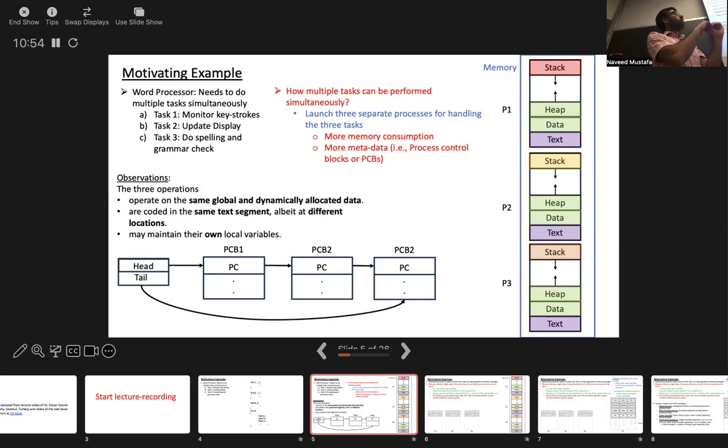Which means that every function has its own local variables. And from programming, you know that the local variables of one function are not visible to other functions outside. The scope is local, right? That's why we name them local variables. So each of those functions or operations has its own local variables.